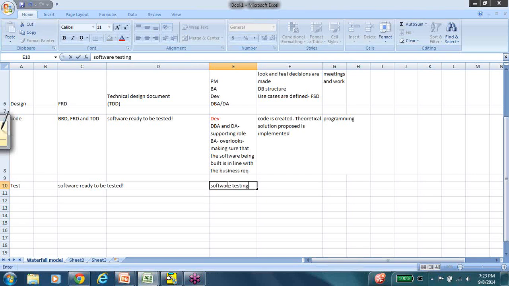Now, if anybody is wondering why I keep referring to the software testing team as the QA team, we'll discuss that tomorrow, because that's one of the main important topics that we have on schedule. So the test phase is where the software testing team gets involved, or the QA team gets involved, and we test the software.